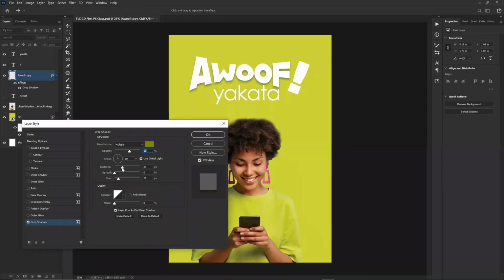Yeah, reduce the distance. The distance is how much of it is showing. So you see, if I increase the distance and then bring it back, I'm just going to bring back the distance a little bit. The size makes it blur, so I'm going to reduce the size, and then I get something really sharp like that.